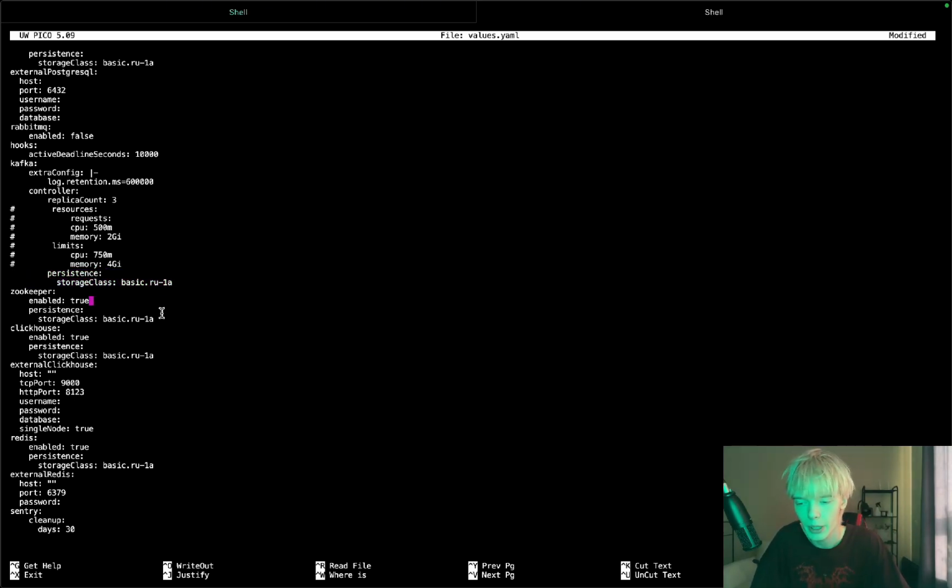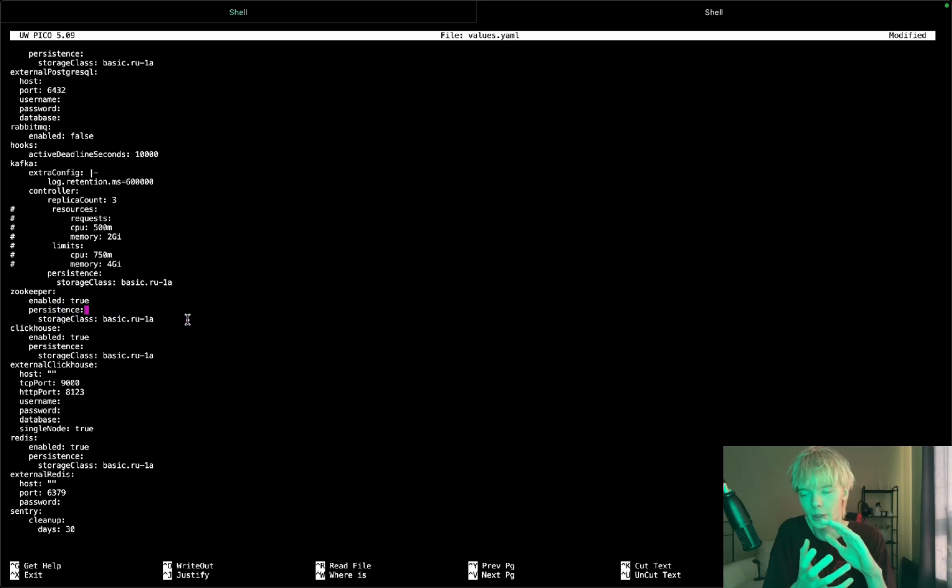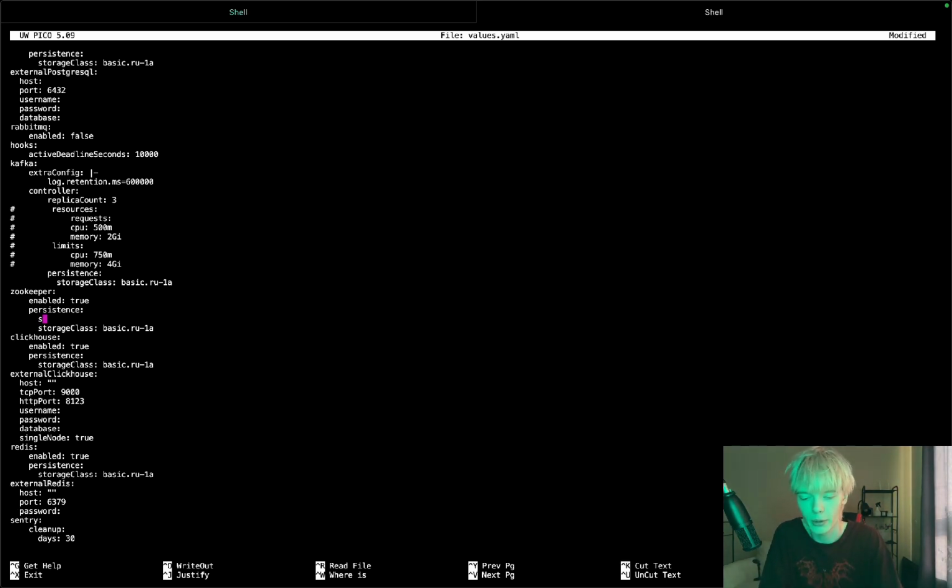Let's go forward. Here we have Zookeeper. Do not forget about specifying the size of persistence, because out of the box there are only 8 gigabytes. In the future persistent volume claims with 8 gigabytes will run out of space, so please define it here also, like size as I said before.